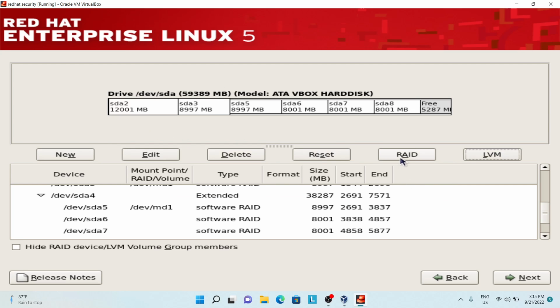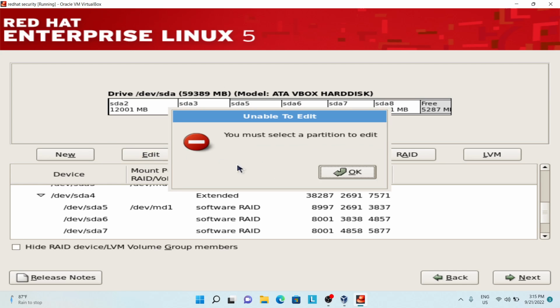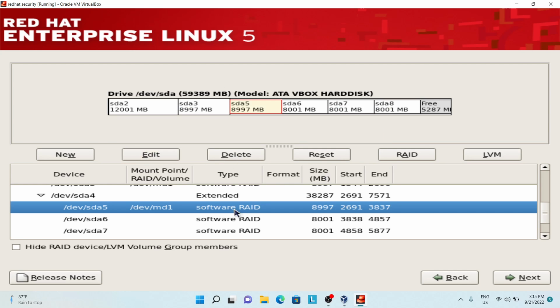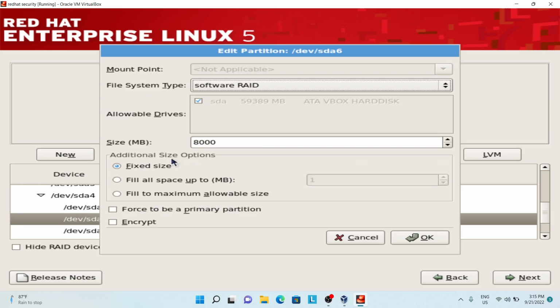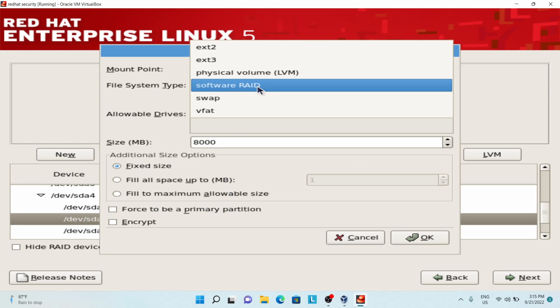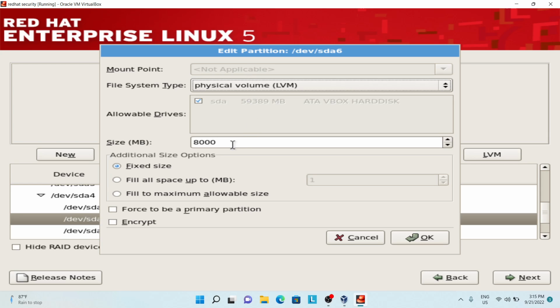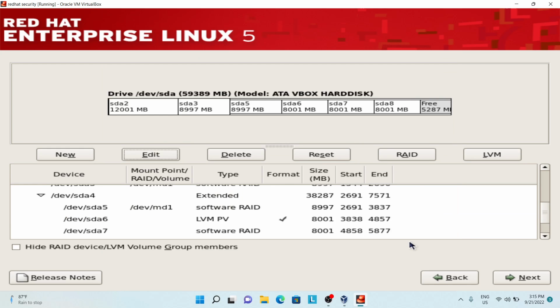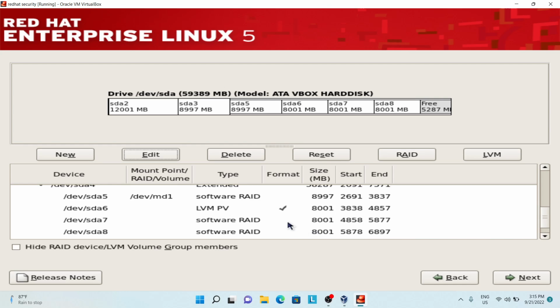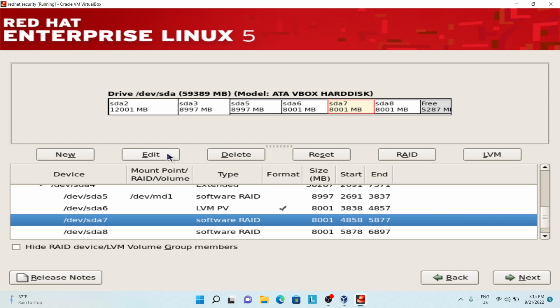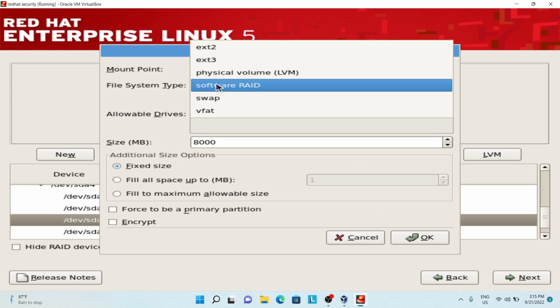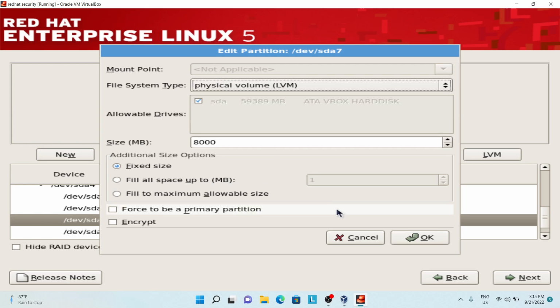Okay, but before that you have to go to edit. So select this partition, click on edit. Now here you select LVM. So I am going to select this as an LVM. I'm going to use this in LVM. Then select this one which has not been used. Edit, select this and then click on LVM.